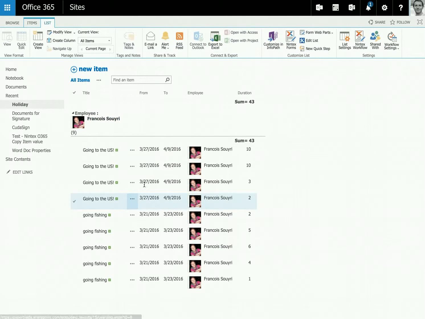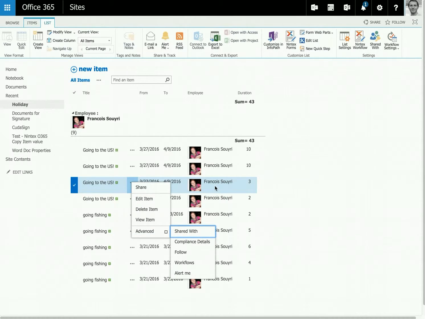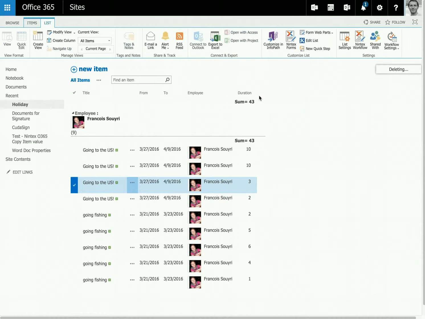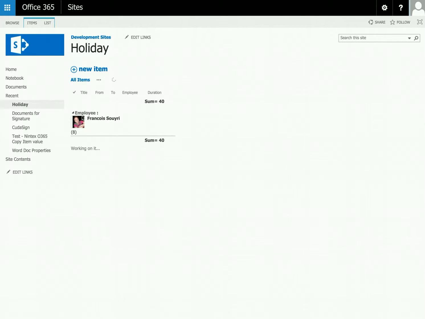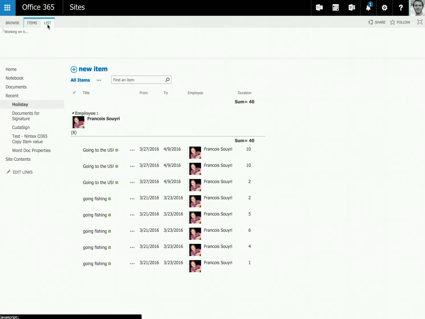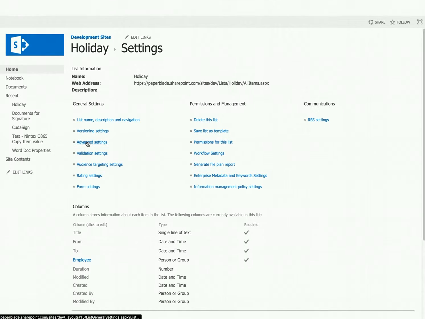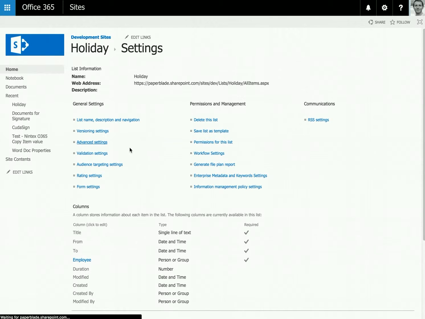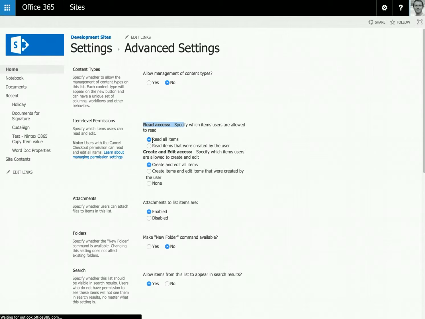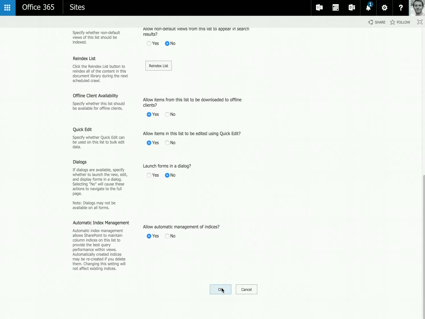Okay, but now let's consider one example. If I am an employee and I'm not this user here, I could actually go there and say edit, or I could go delete. That's not very clever, right? So what I would like to do is to prevent any employee other than the creator from deleting an item. Quite simple, without any programming. Go to list settings, then go to advanced settings, and here we say, okay, read access: anybody can read, yes, because that's the point of this list. It's very open. Anybody can have full visibility. But create and edit: is it anybody can create and edit any item, or just their own items? Just their own items, the items created by the current user. At the bottom, click OK, and that's it.